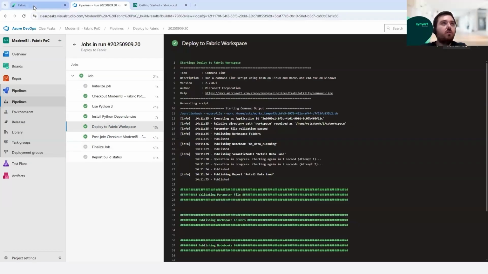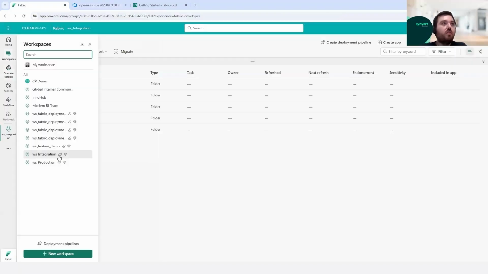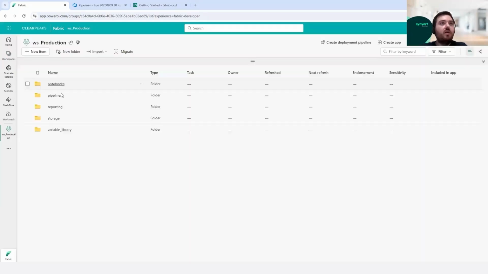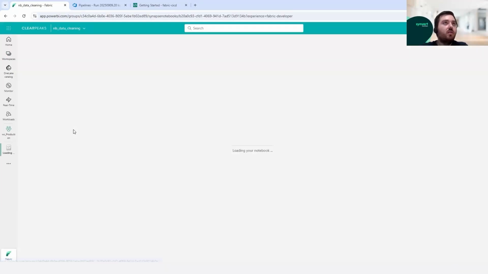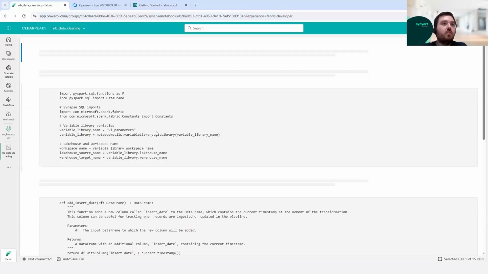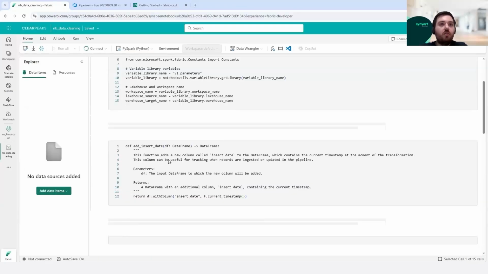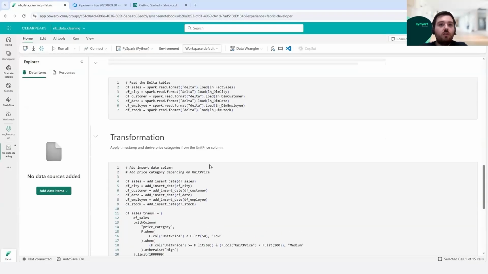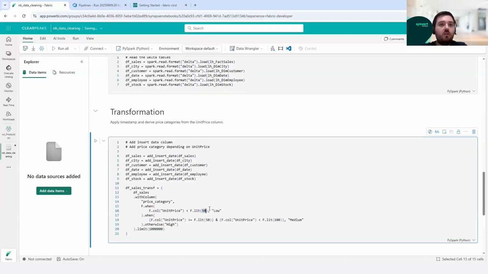Okay, so let's go back to Fabric. I will open the production workspace. Again, just to verify, I will open the notebook and check that the change has been deployed. So we will go to the specific row. Okay, we can see here that we have the change.